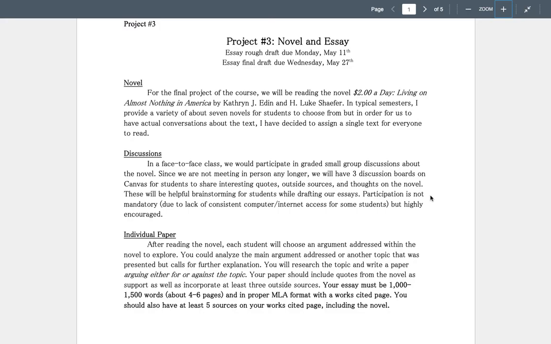Because of equity issues with some students possibly not having access to computers and internet, participation in the Canvas discussion boards is not mandatory, but I highly encourage you to do it, especially if you are still shooting for that A grade, which I know many of you can obtain. Then I do expect you to be participating in some of the discussion boards.